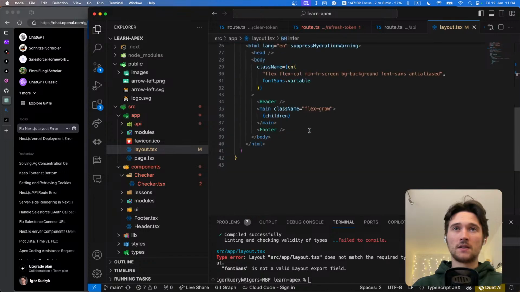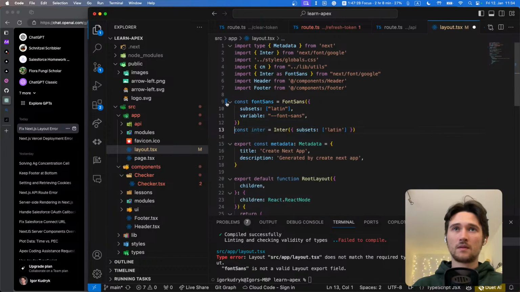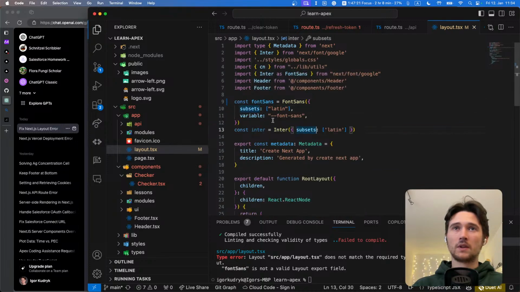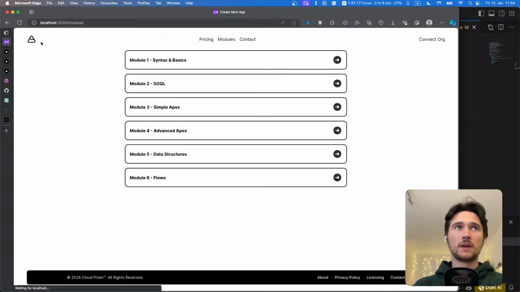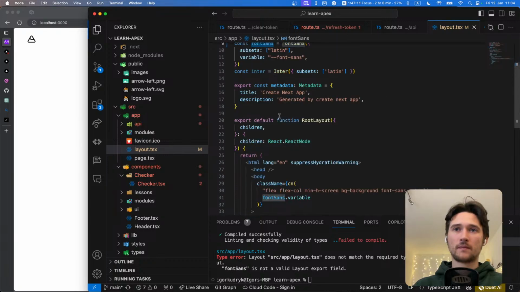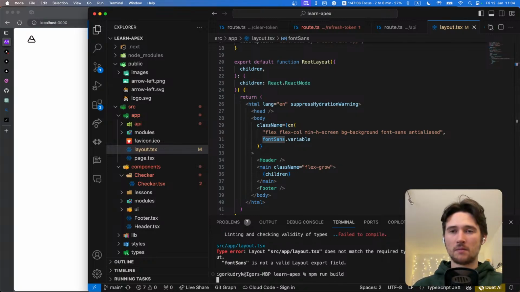And I'm not using this Inter anyway. Okay, what if we leave it like this? It does compile. So basically, instead of saying export, we just create a variable here, and then this variable is used here. Let's see if that solves the build problem.